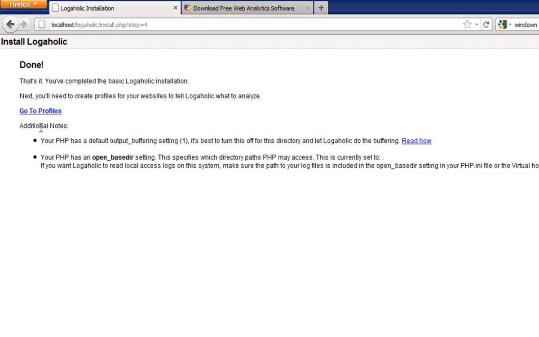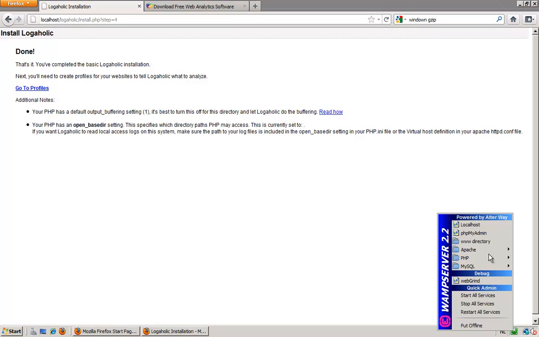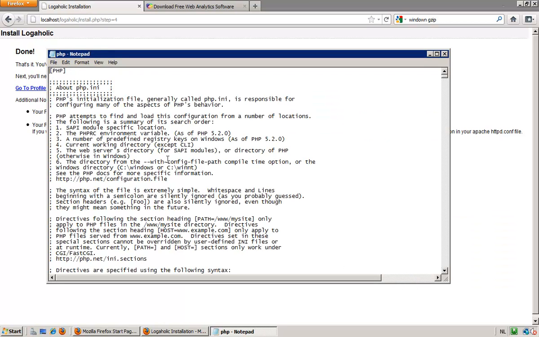Now it has some additional notes here that says your PHP has a default output buffering setting. It's best to turn this off for this directory and let Logaholic do the buffering. So you can click this link to read how to do that, but I'll just show you real quick because it's very easy using wampserver. You just click the wampserver icon, then click PHP and click the PHP ini file.